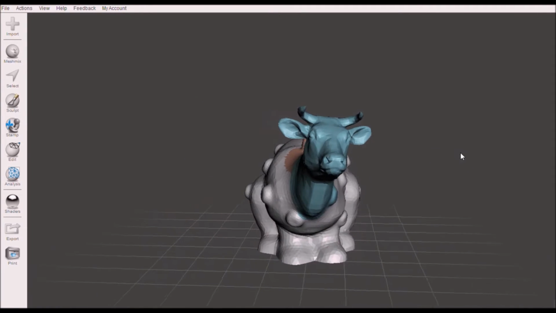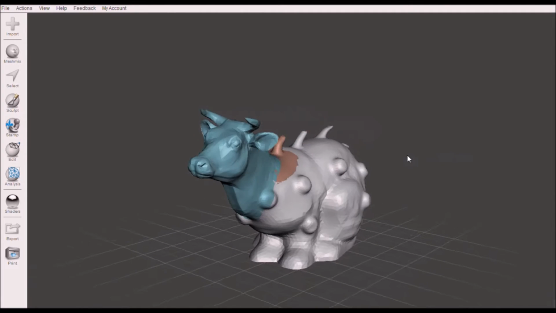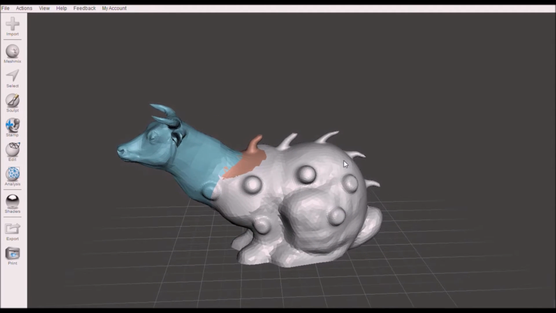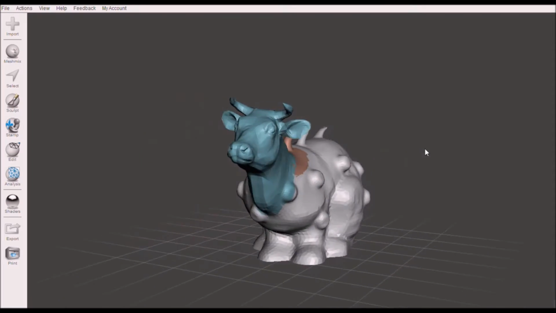I am the current 3D Printing Club president at Mizzou, and today I'm going to be giving you an introduction to Autodesk Meshmixer and showing you how to make something bizarre like this creature here.